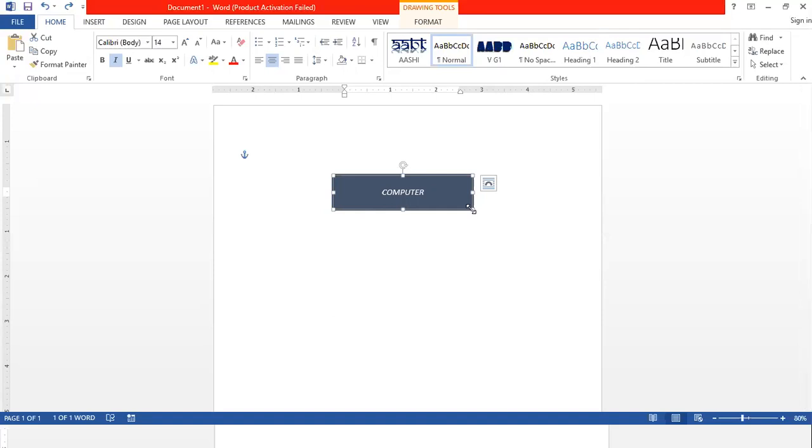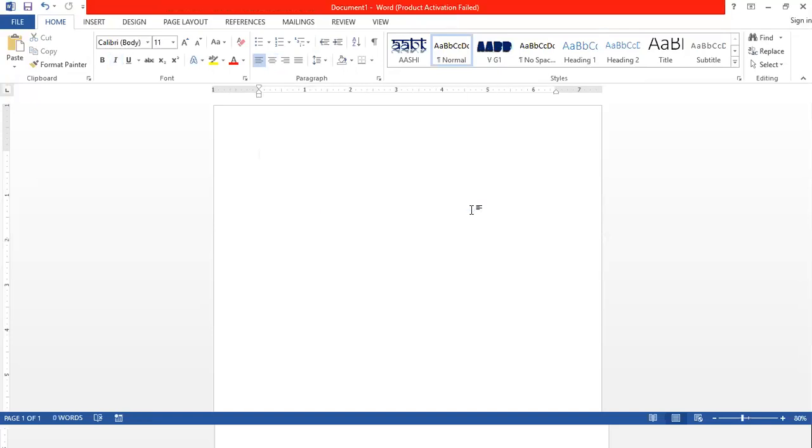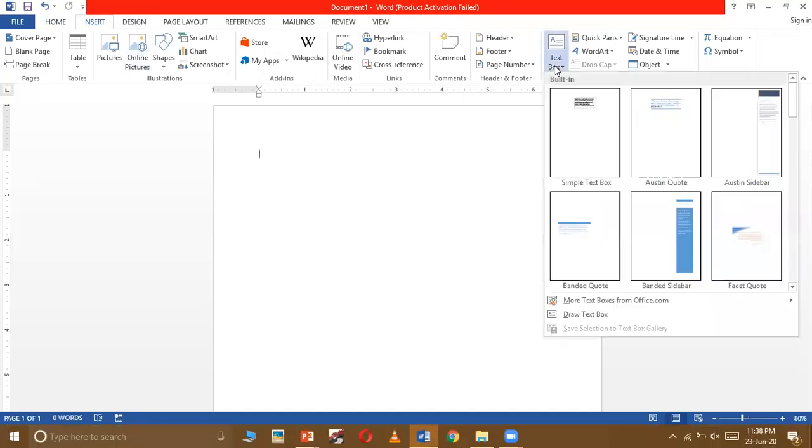When that text box is selected, just press the delete key on your keyboard and the text box will be deleted. Now once your text box is deleted, let's see how we can draw a text box. For that we need to click on the insert tab, then the text box option. Again the drop down menu will appear. Now in this we will not select a preset text box. Now we will click on the draw text box option.